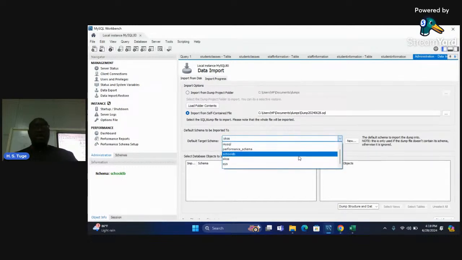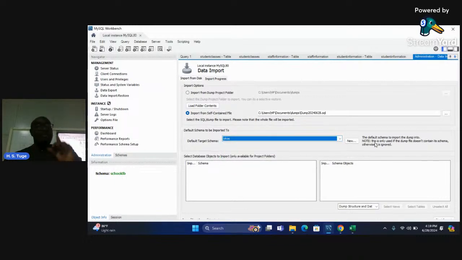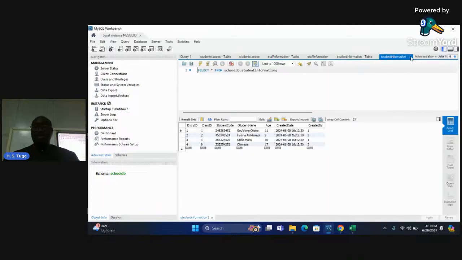Yeah, but for now I don't want to select the SchoolDB, so you import. Alternatively, you can do it this way. If you don't want to do the administration part, it's too hard for us. You can do it this way.